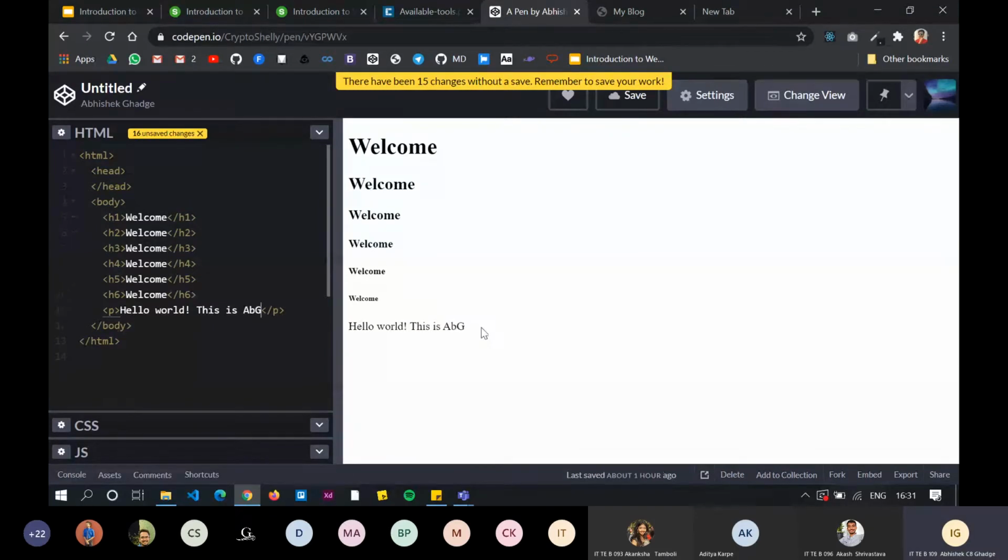So this is how we write things in the P tag. If you have to write long data, like a longer text or paragraph, you enclose it in the P tags. Now comes the lists.